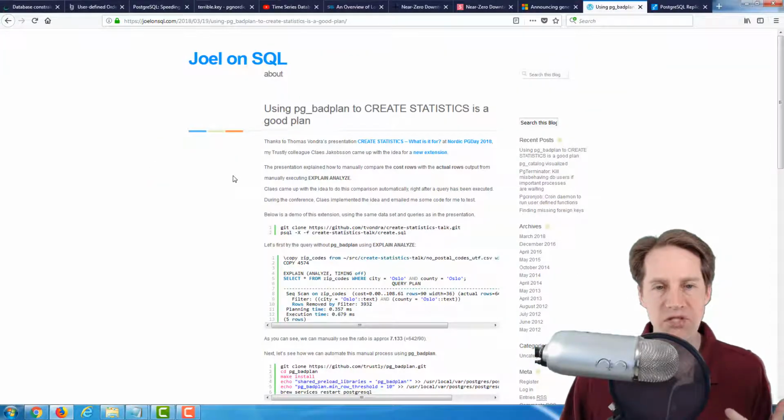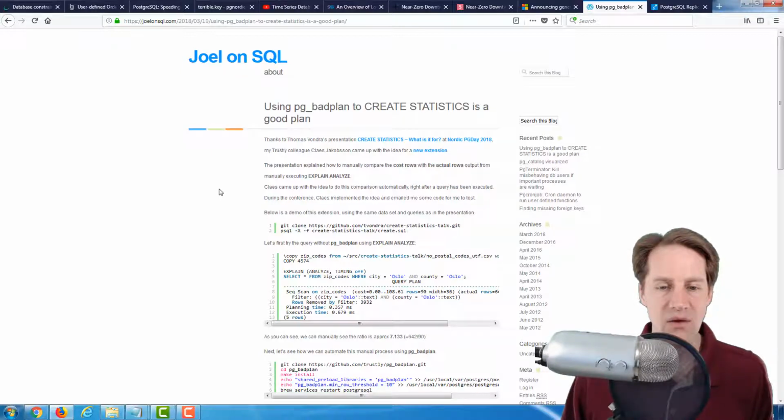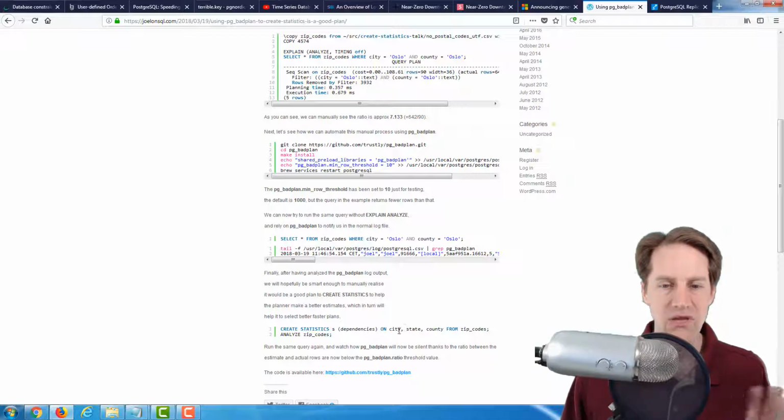The next article is using pg_bad_plan to create statistics is a good plan. And this is from the Joel on SQL blog post at joelonsql.com. And this is a post related to a presentation that explained how to manually compare the predicted rows a query plan would use versus the actual rows. So if there's too much of a divergence with what the planner thinks should be there statistically versus what's actually there when it does the query, it will make you aware that these variances exist so that you can potentially use CREATE STATISTICS. Again, this would be a version 10 feature in PostgreSQL that would allow you to define dependencies. So for example, here, they're looking at the dependencies for a zip code table with city, state, and country. So generally, certain zip codes reside in certain cities, states, and countries.